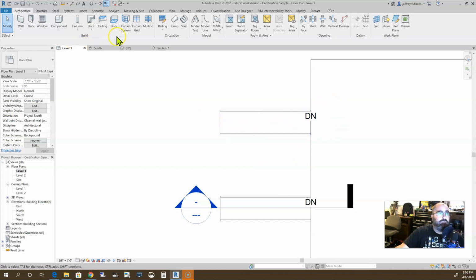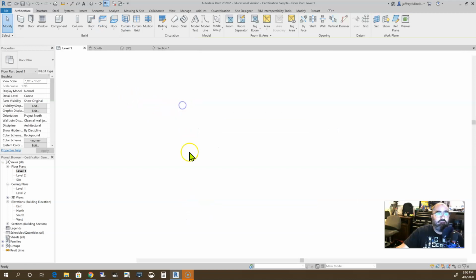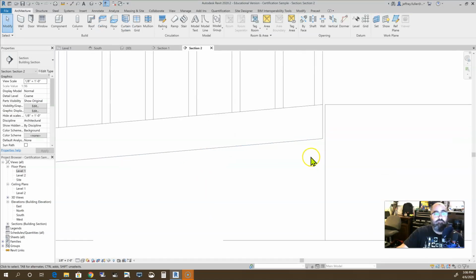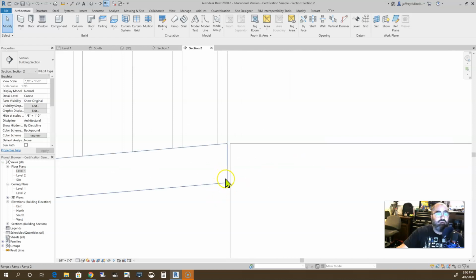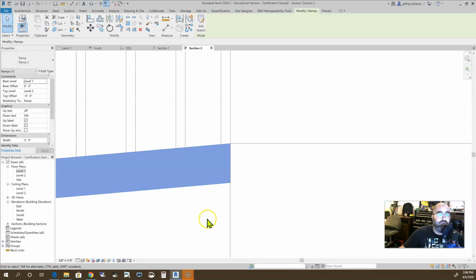We have a ramp, and I'll show you how that one came out. It would have come out exactly the same. Okay, so it came out again perfectly. It didn't quite make it all the way to the sidewalk, so we'll just bump it up until it gets there.